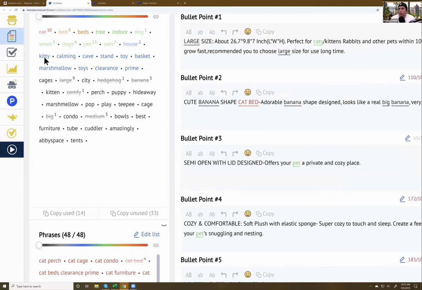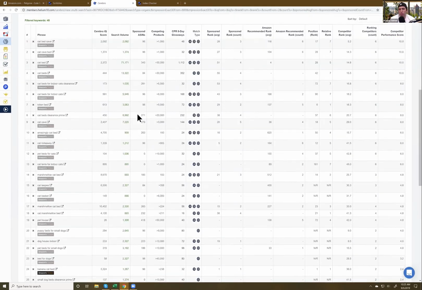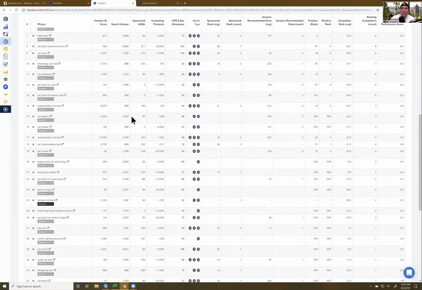But hey, guys, guess what? This could be you. Maybe you forgot to put this word in your listing. Toys, play, teepee, condo. I mean, like cat condo, that's a keyword that people are searching for. Cuddler. So there's tons of keywords here that I just determined are some of the keywords driving sales to one or more of my competitors. And either A, I do not have a listing optimized for it, or B, I might not even have these keywords in my listing at all. So that would be the first step of what I want to do as far as getting ready.